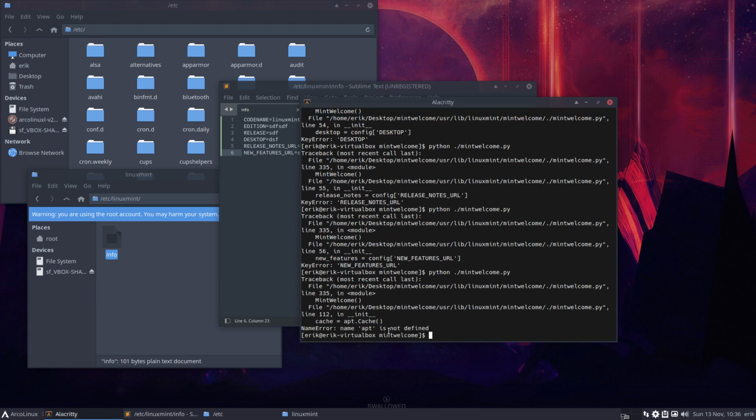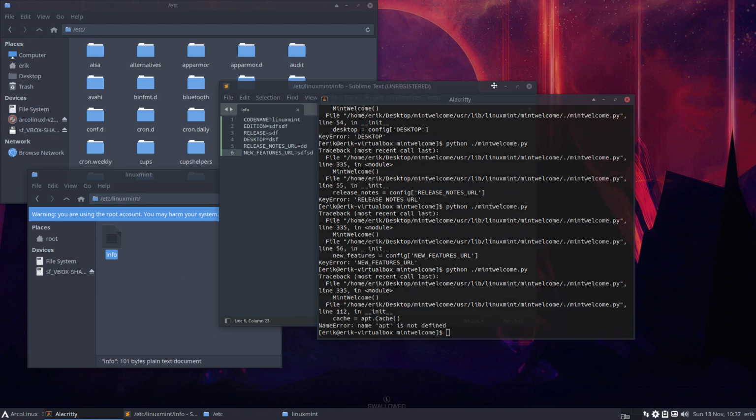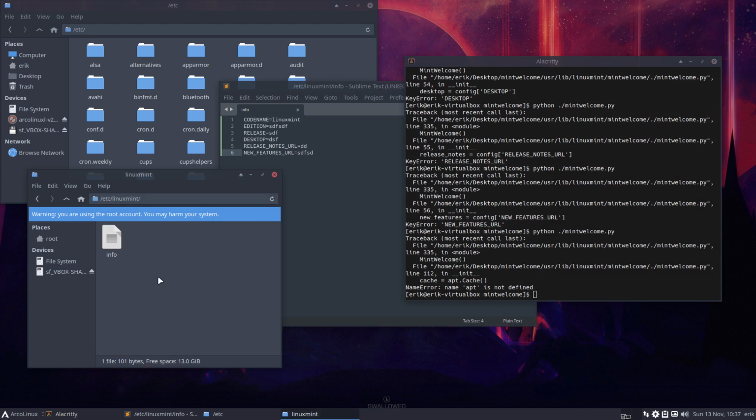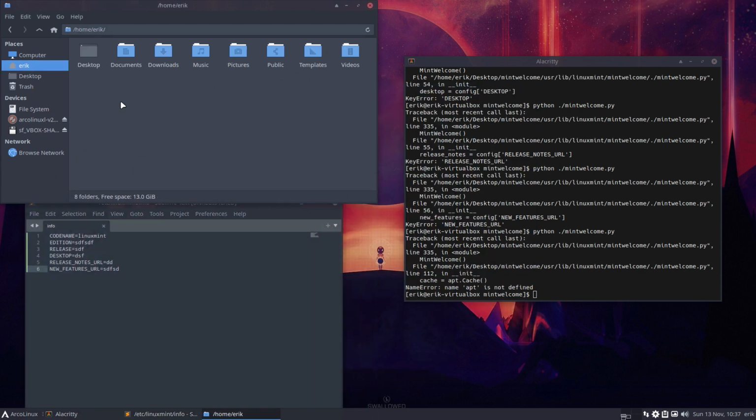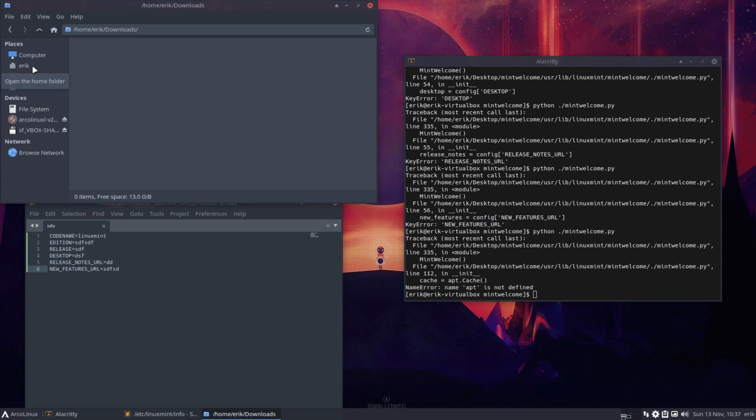And there we go with apt again, right? Apt is not defined in line 112. Apt is not defined in line 112. So this one can go. We keep this guy open. You see the struggle we have. It's not rewarding, right? It's install it on Linux Mint and see that way.